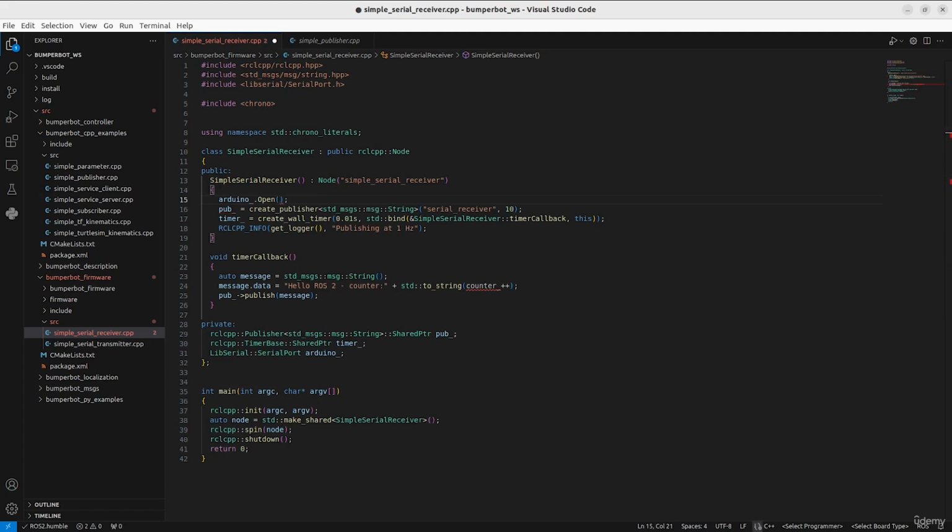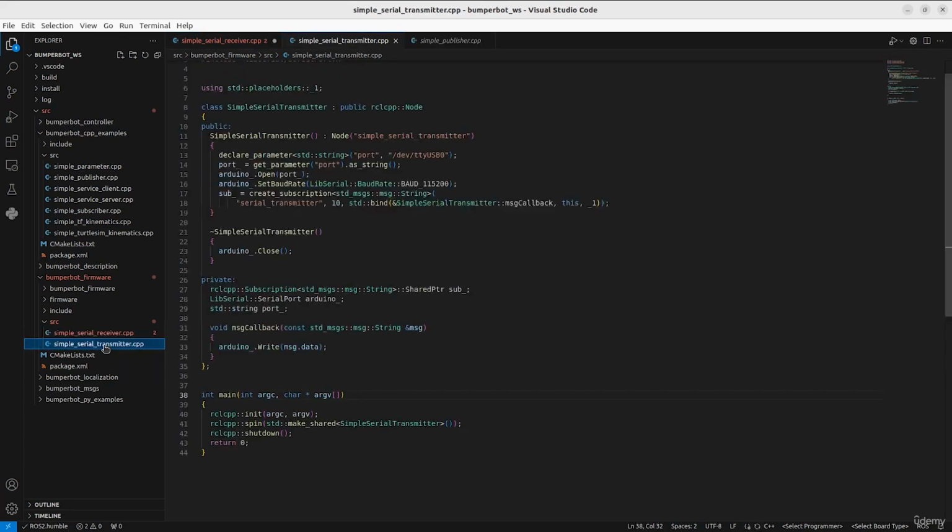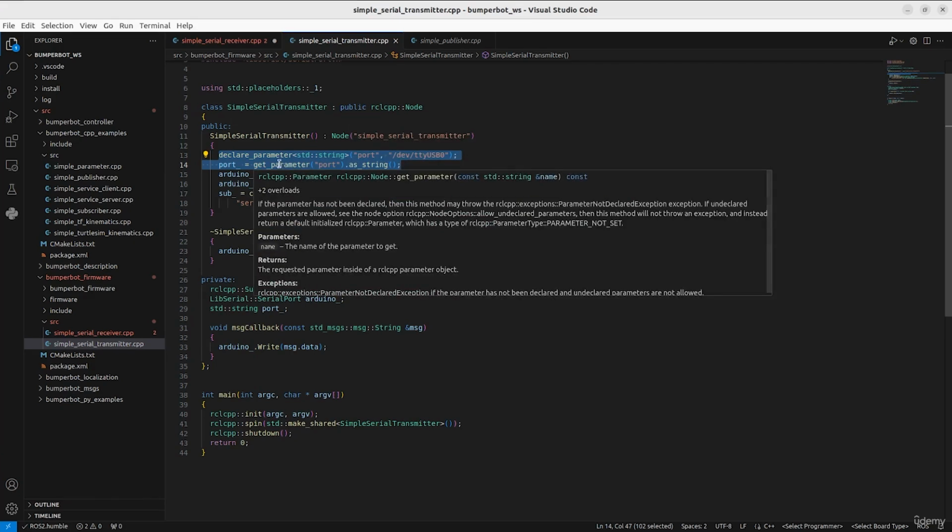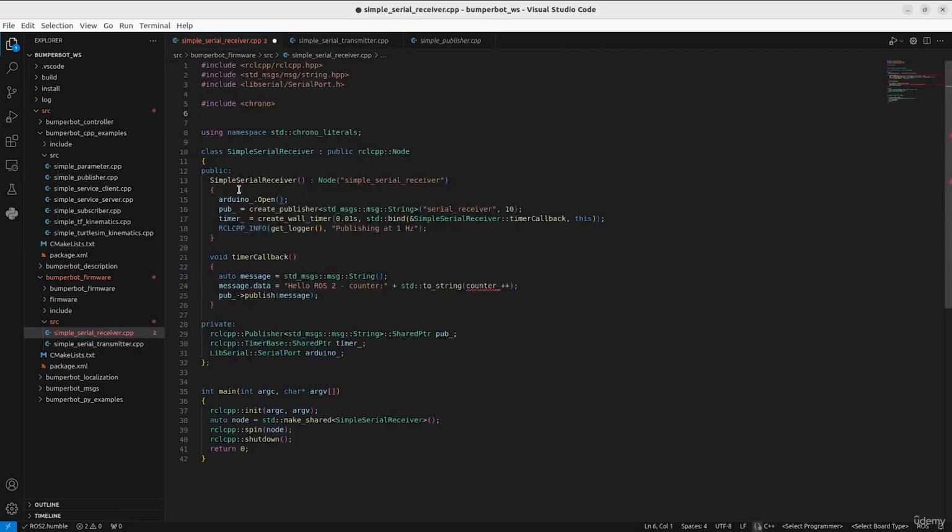And as we did in the previous lesson, this function requires an input, that is the port to which the Arduino board is connected with the USB cable. Instead of hardcoding this value inside this script, as it can happen that the Arduino board is connected to a different port, we can use the ROS2 parameter to configure this value. So we can actually copy these lines from the simple serial transmitter, and here we can copy these two lines that are declaring the parameter port and also that are reading the parameter port. And let's paste it here.